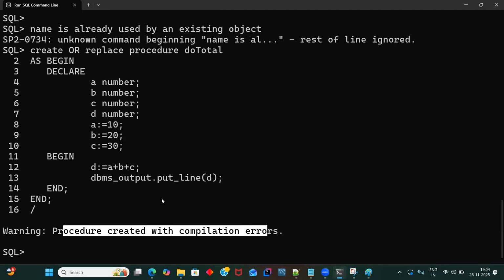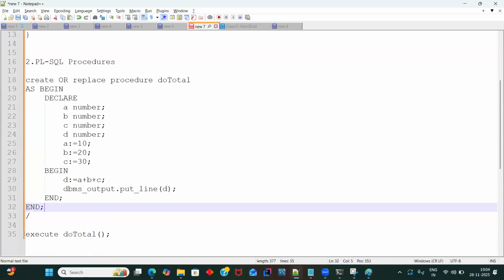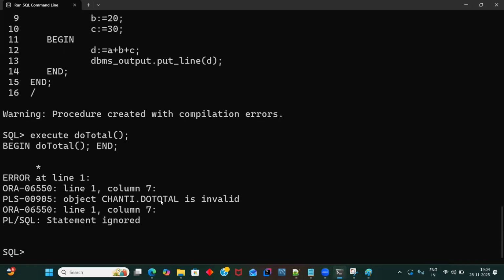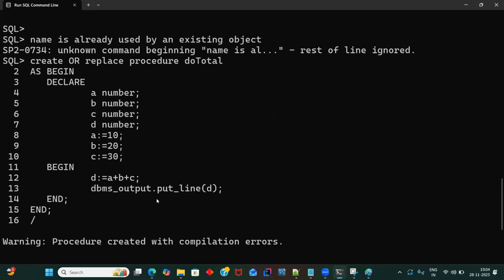See, process is created with compilation error. No, let's run it. Wait. Statement ignored. Line 1, column 7.